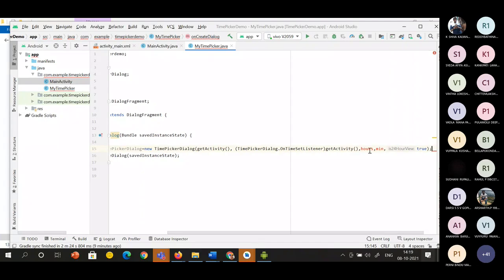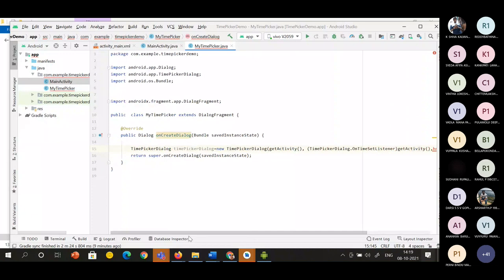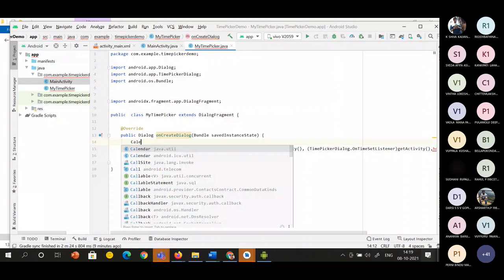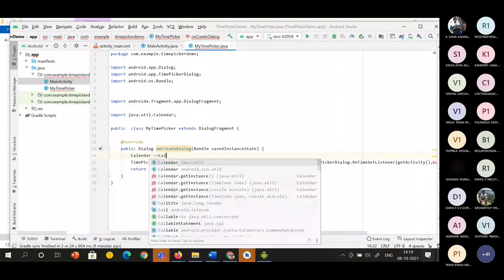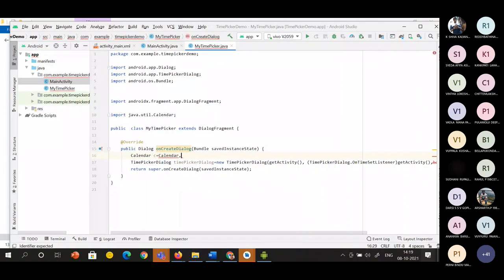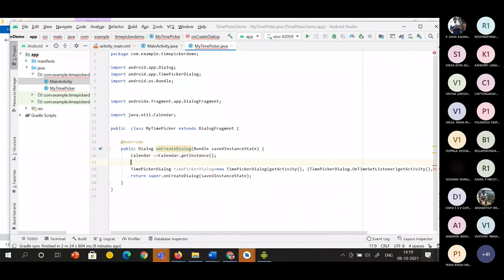Okay, so now you have to pass these hours and minutes. So how can we get these hours and minutes? Right now we don't have anything, so that's the reason you can define a calendar. C is equal to, we'll try to get the instance of the calendar dot get instance.